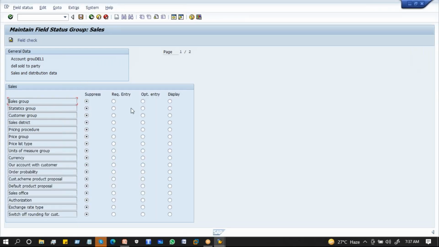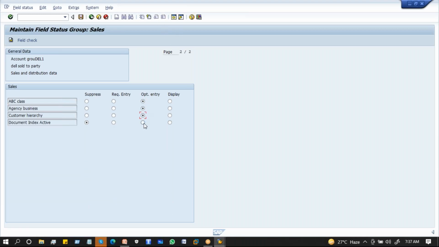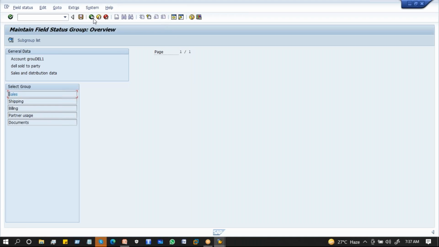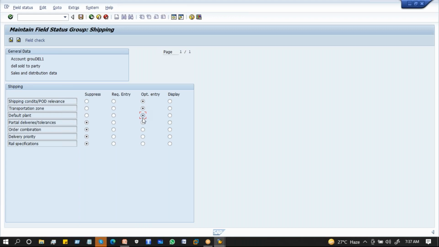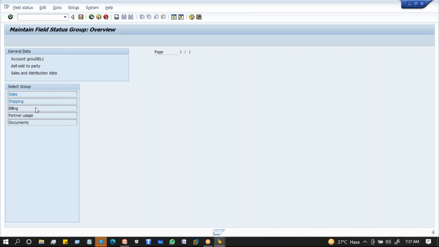Sales here. I move the radio buttons all to optional, optional, optional. You have two pages. Go to the next page. Back. Shipping. Back again. Billing.